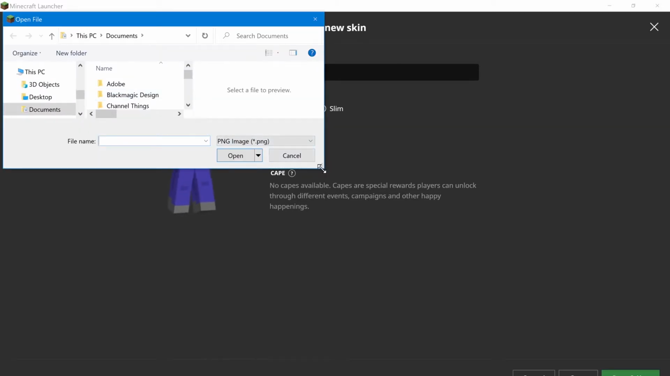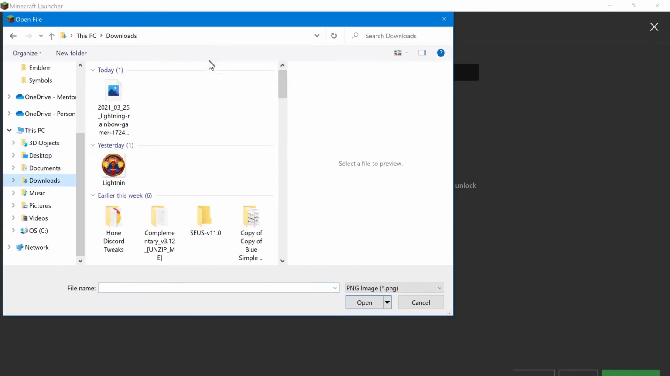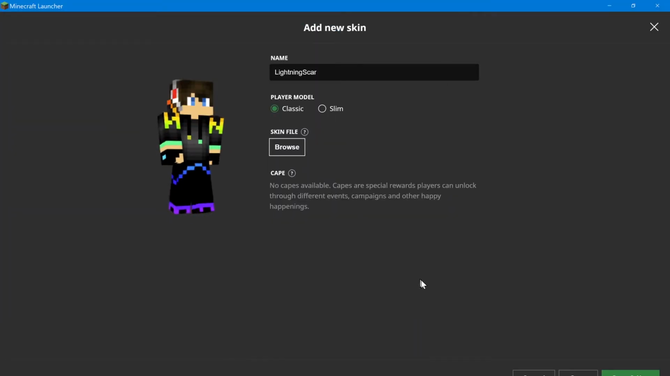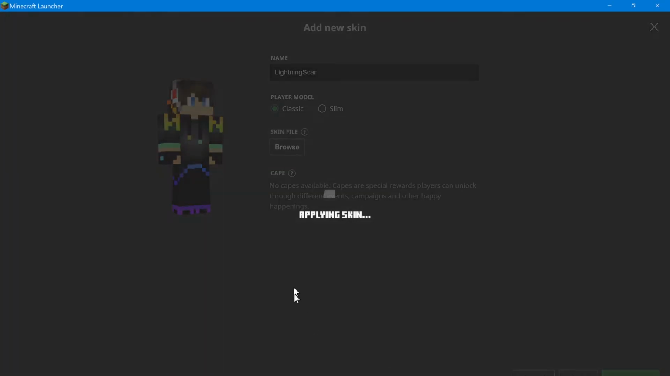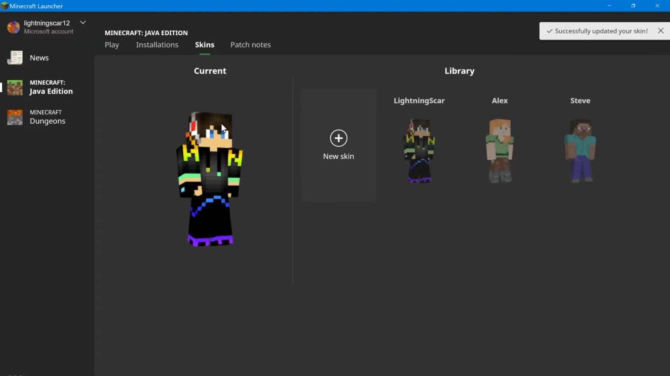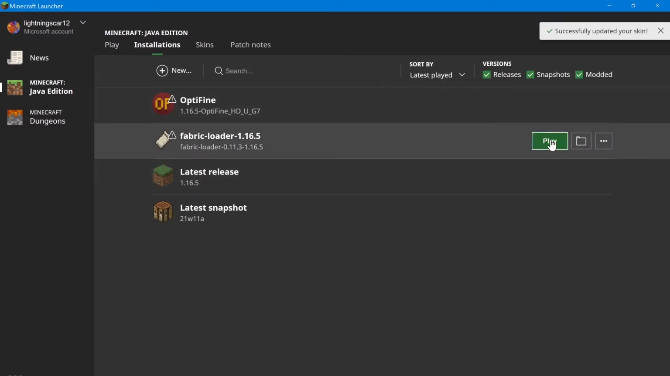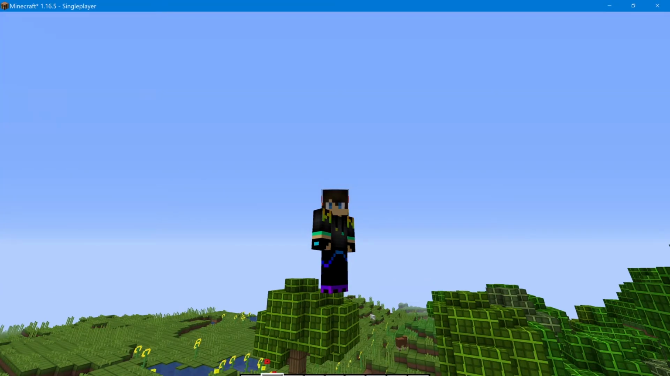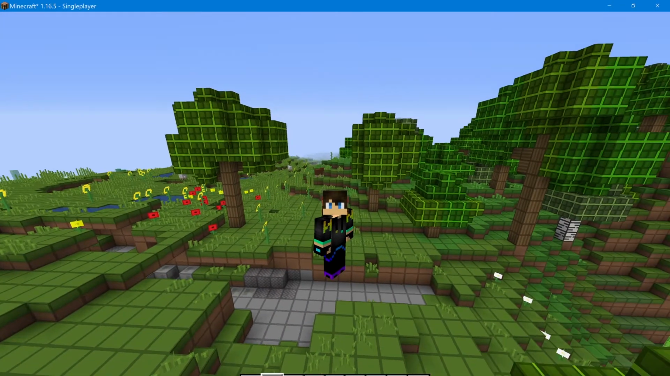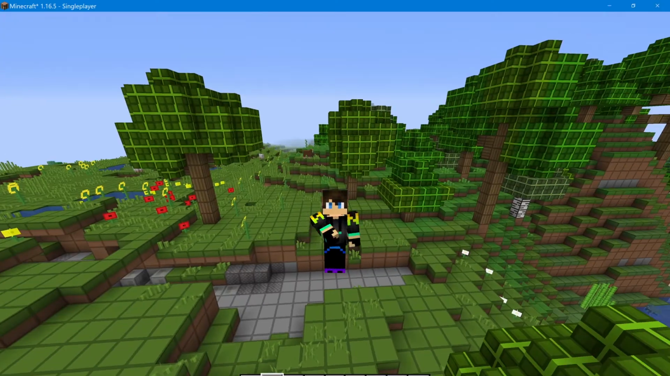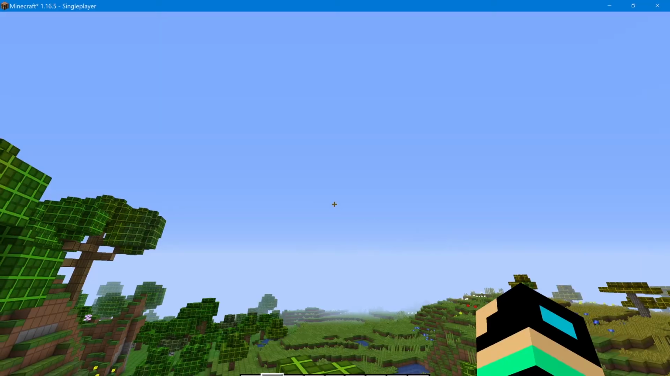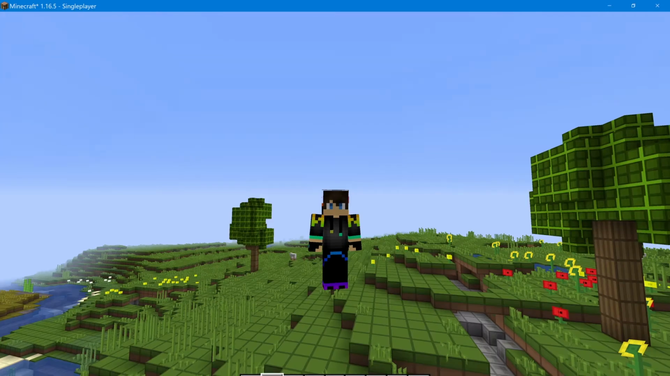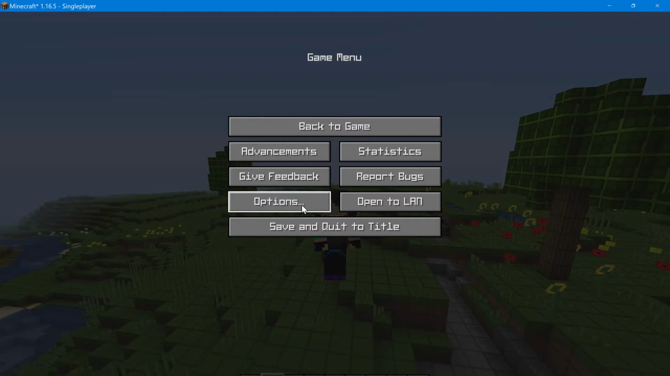Then I'm going to find my skin where it got downloaded. I go to downloads over here. Click on that, and there you go. The skin's right there. Press save and use. Applying skin. Now I'm going to head over to Minecraft and just look at me. Yep, there you go. The skin's loaded in, and from the boring old Steve skin I have this insanely good looking Lightning Scar skin. Hold up. Let me just show you the back. Yep. Beautiful.